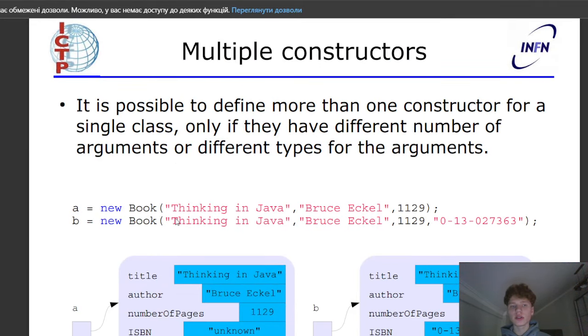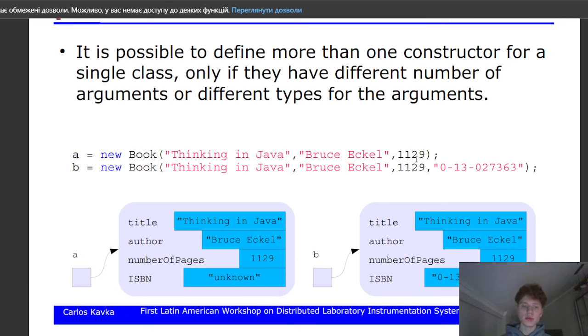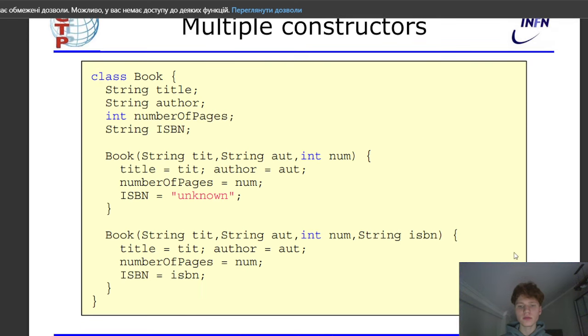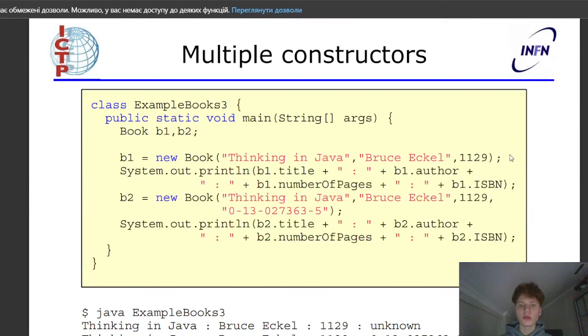Multiple constructors. It's possible to define more than one constructor for a single class, if and only if they have a different number of arguments or different types for the arguments. Example. Multiple constructors. Example. Multiple constructors. Second example.